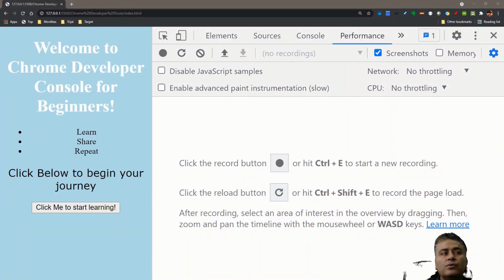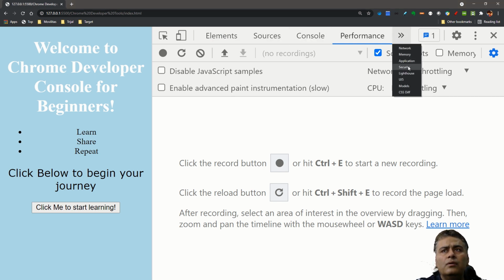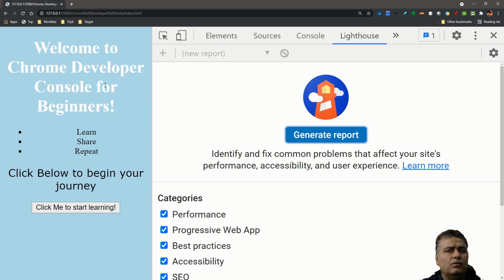Okay, so in our previous lessons, chapters, whatever you call them, we have understood elements, sources, console, network, as well as application. Now I think it makes sense to club performance as well as Lighthouse. So the overall intention is to study your website from all perspectives, whether it is accessibility, performance-wise, or how it will be for the user.